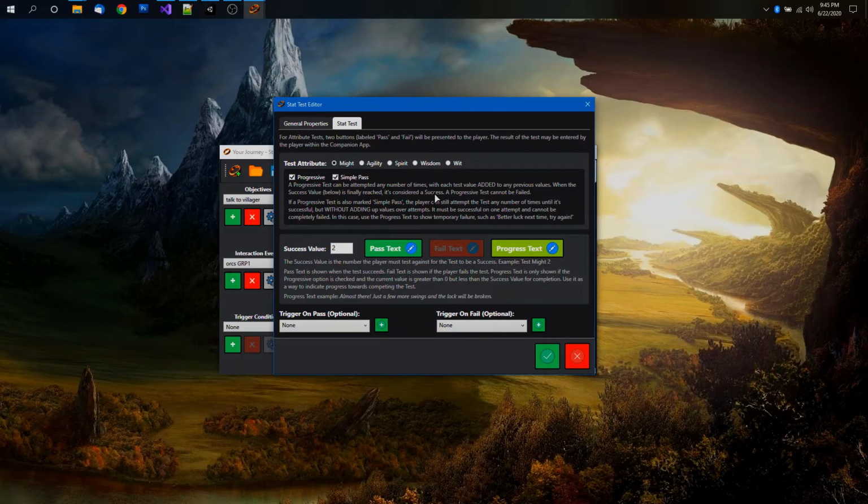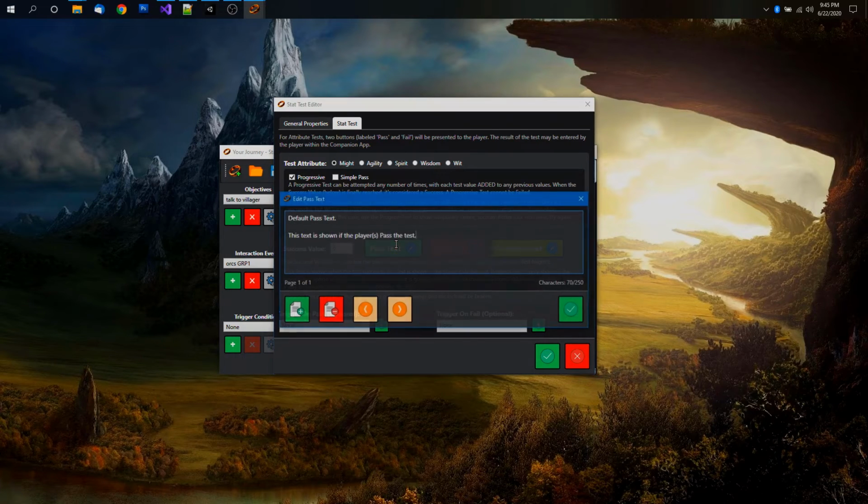A simple pass has to be successful in one shot, so it does not accumulate. It's not cumulative from any prior attempts. So we're going to do a progressive one so I can show you. And when you pass the text, nothing up here, came all the way up the hill for nothing.